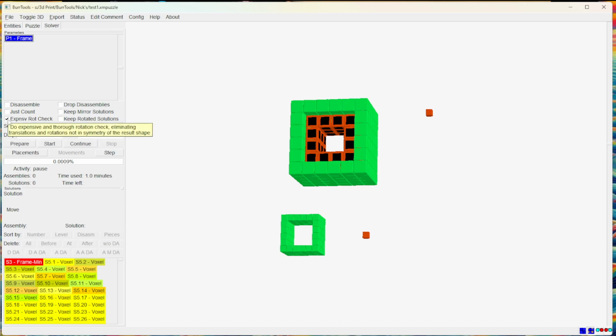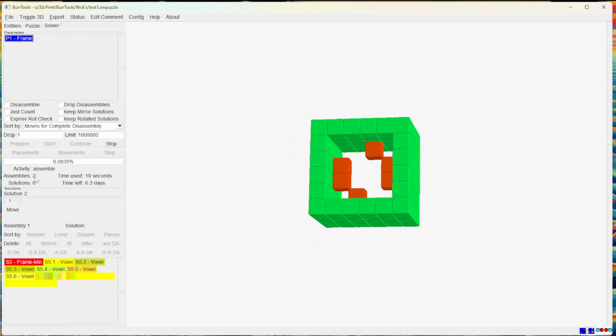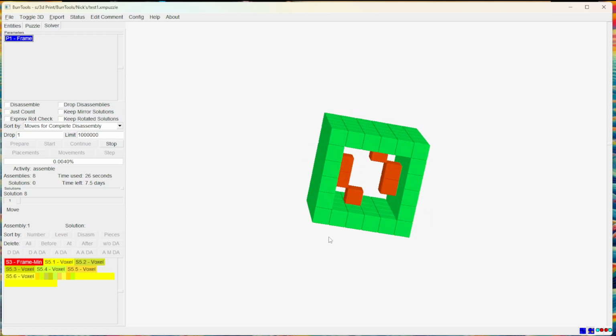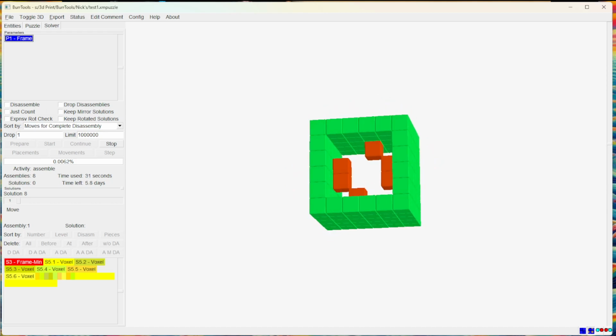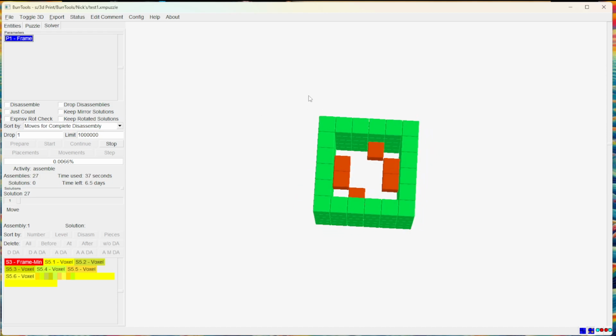I'm curious what happens if I take the check out and start, prepare, and start. When it says 7 days, 8 days, it really is going to take a long time. So sometimes years, sometimes centuries. But I'm surprised I'm still not, oh, there's something. That's all right. It's actually quite a nice looking puzzle. So with the expensive rotation check checked, I would probably have seen results. It just would have taken quite a while.